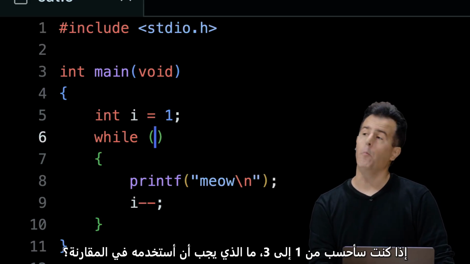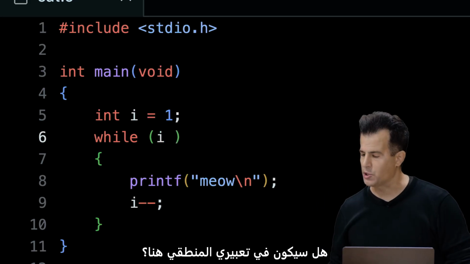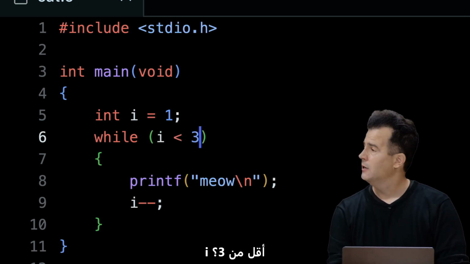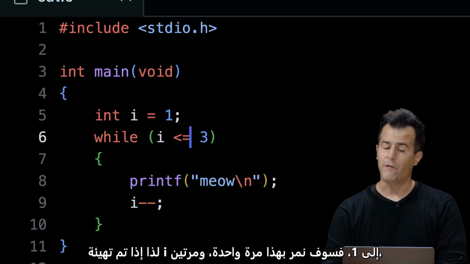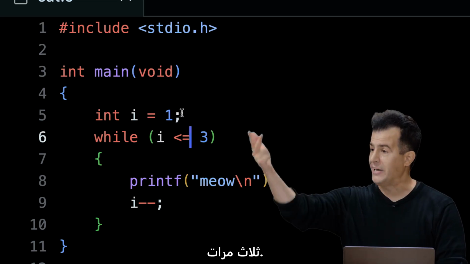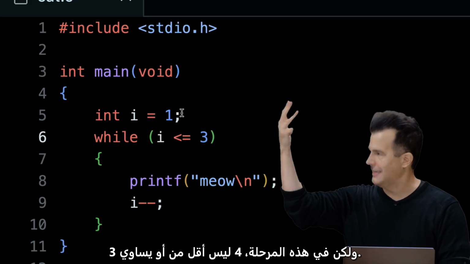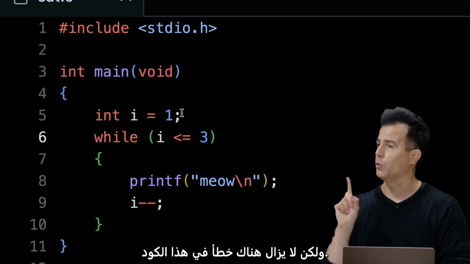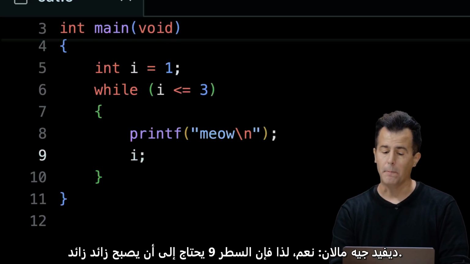If I'm going to count from 1 to 3, what should my comparison be in my Boolean expression here? I is less than 3? Less than or equal to 3, I think. So if I is initialized to 1, we're going to go through this 1 time, 2 times, 3 times. I is going to eventually get incremented to 4, but at that point, 4 is not less than or equal to 3, so it's only going to execute a total of 3 times. But there's still a bug in this code. What other line needs to change? Yeah, so line 9 needs to become plus plus.